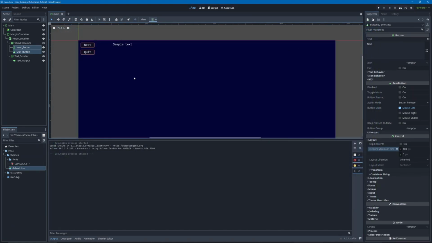So this may seem like a lot of work to display text instead of just showing it in the output area. I thought it'd be nice to show a bit of UI work in addition to the main topic of this tutorial, which is copying arrays and dictionaries.